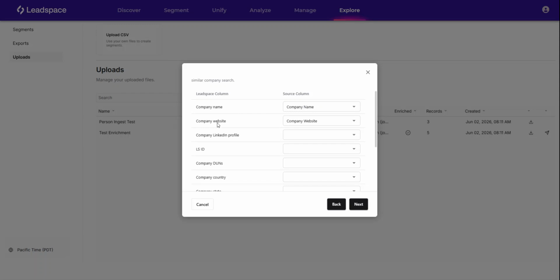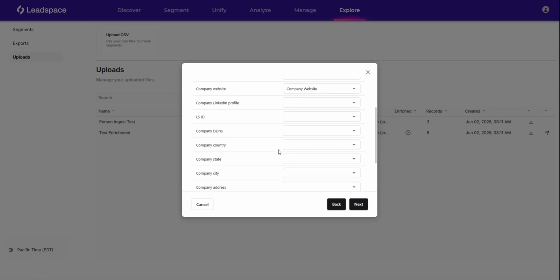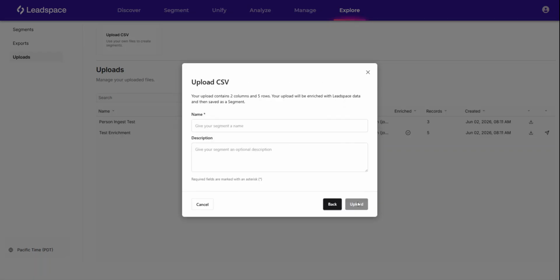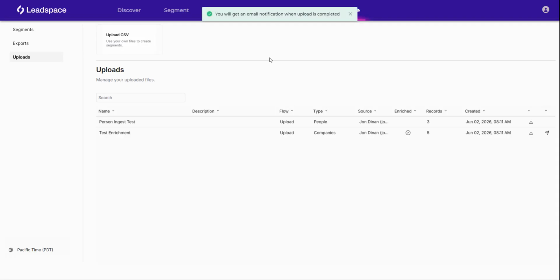If they are the same name, they will map automatically. Those are the only two columns I have in my file, so no need to change. But if you have more inputs, you can use the drop downs to choose them as needed. We're going to go ahead and click next. We'll call this Cody test, and we will upload. So again, we will get an email notification once that file is complete.